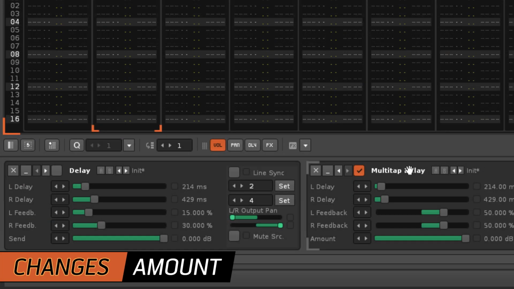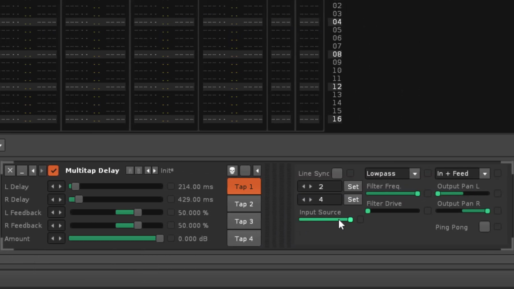The send parameter of the standard delay now has an equivalent in each tap's input source slider, which we'll come to in just a second. Replacing send in the multitap is the amount parameter, which controls the tap's output volume.